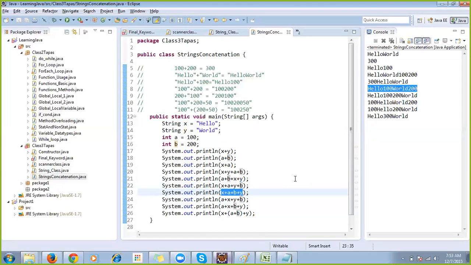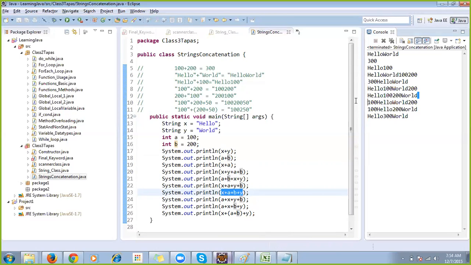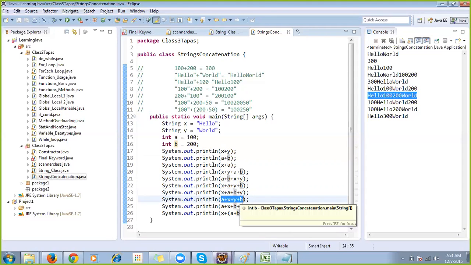Okay, now next. Next is x plus a plus b plus y. X plus a means it is hello 100. Plus b, world 200? No. Hello 100, then b equal to, oh, b is what? Oh, sorry. X plus a, b is equal to 200, world. Correct. Hello 100 200 world. Yes. Next.